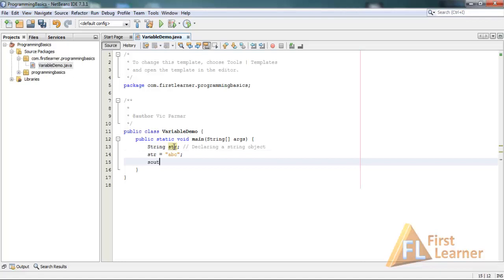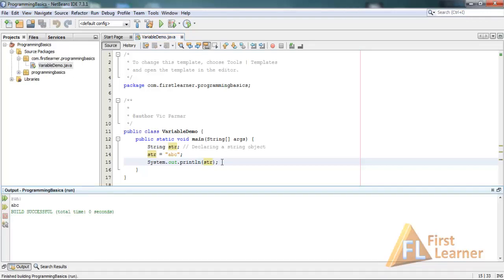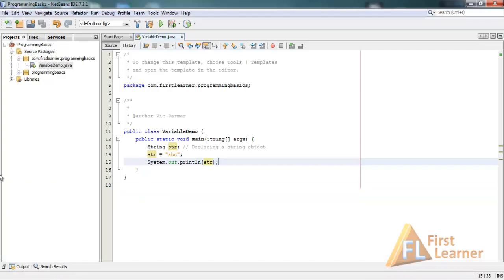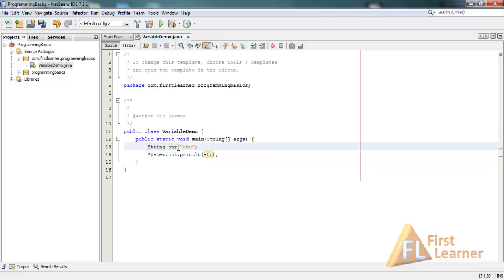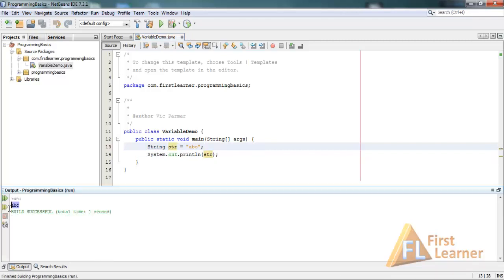Now let's see by printing it to the console what str stores. Let's run this program by pressing Shift F6. As you can see, ABC is printed. One more thing that we can do is combine this assignment and the declaration part and make it a single statement by removing this and giving this value, String str = ABC, and let's see what result we get. See, we get the same result.